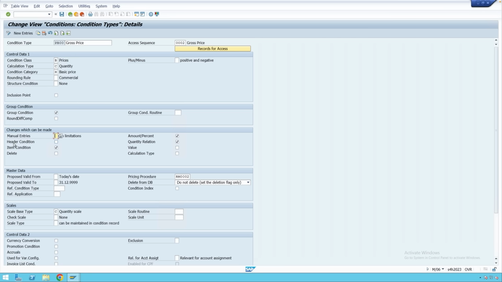Okay, then you have these two checkboxes for header condition and item condition. Now if you activate this checkbox, then you will be able to add this particular condition type in the header of the purchasing document, and if you activate this checkbox, then you will be able to add this particular condition type in the item of the purchasing document.